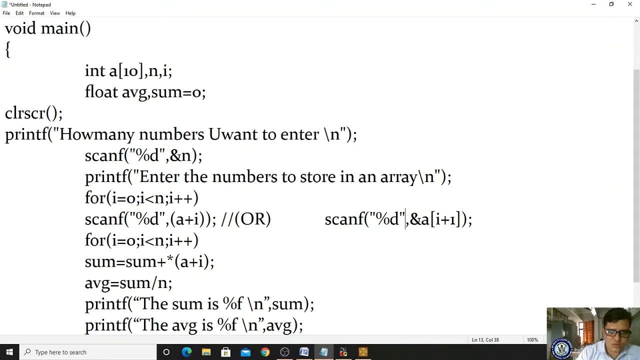Yes, now let us see. After reading these n elements, here ampersand a plus i, a of 0 plus i, is 0 plus i. Okay, yes.